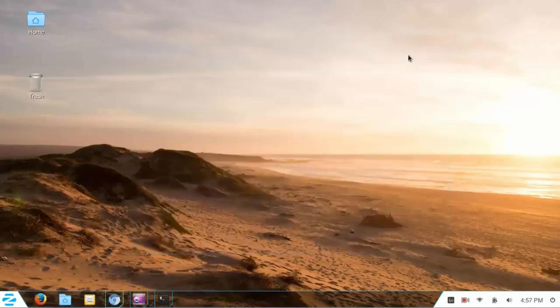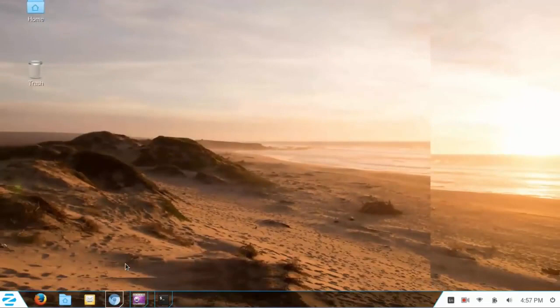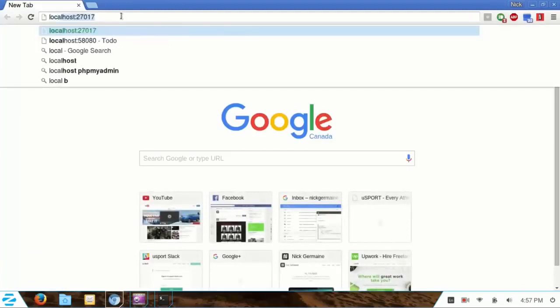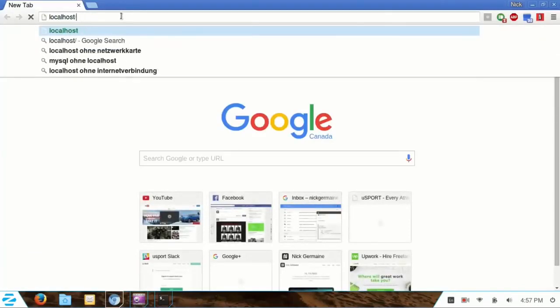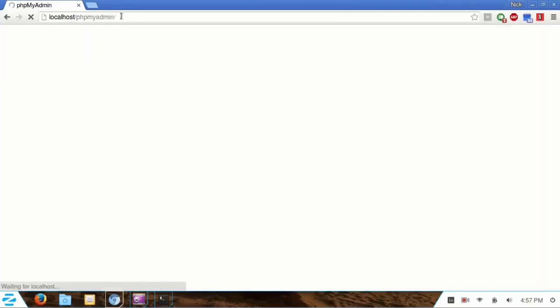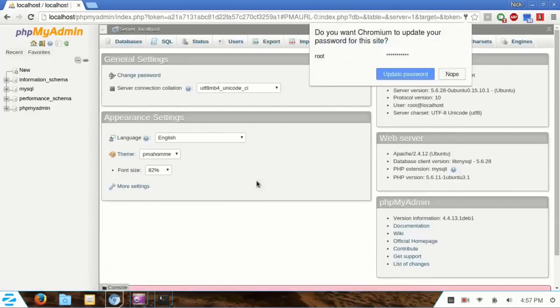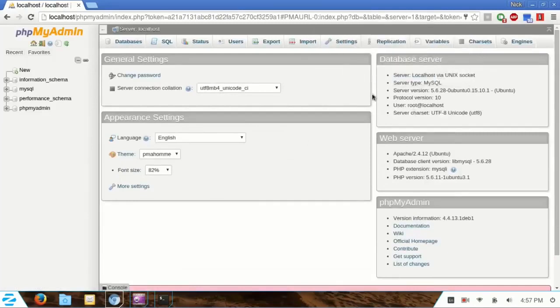If we open up a web browser, we should be able to now access and log into the administrative panel. So localhost/phpMyAdmin. And it's remembering my password from a long time ago. That's actually wrong. All right. Yes, let's update that password.